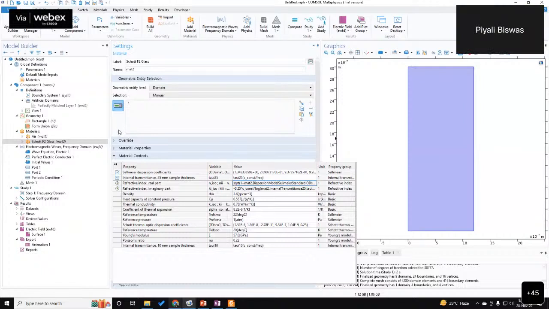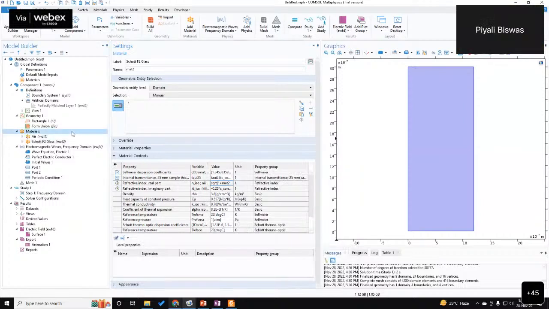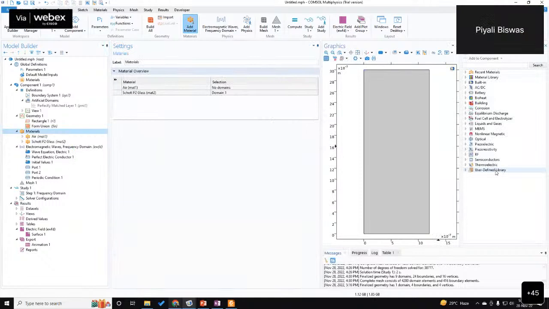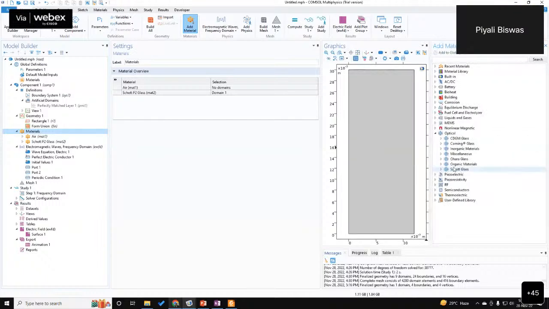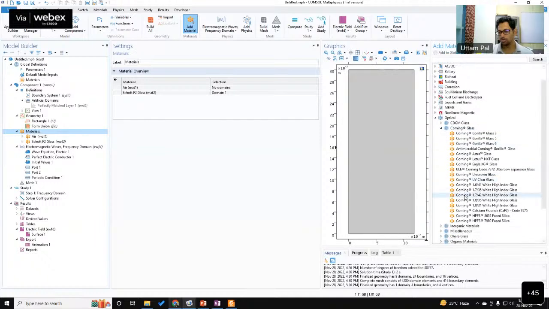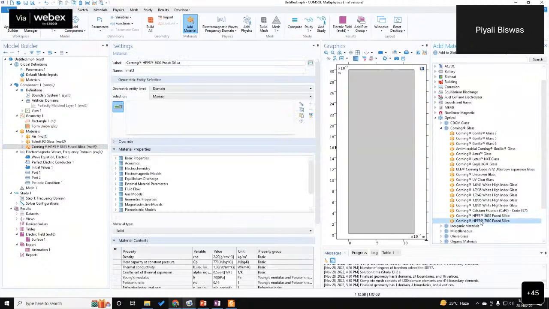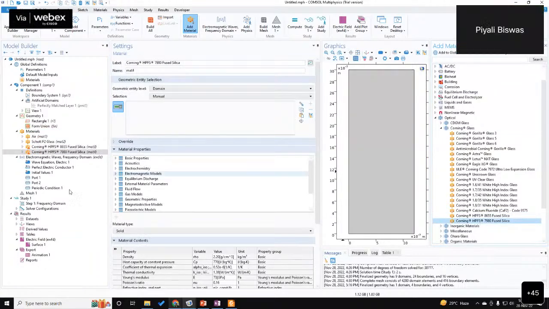There was actually nothing when I'm choosing from the material properties, that is the real part and the imaginary part. Do you actually know what the material is? Do you remember the name of the material? We can try it out now. From Corning, fused silica. Yes, fused silica. Let us try both of them.